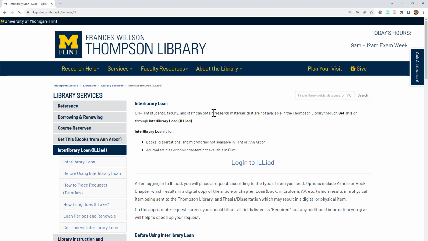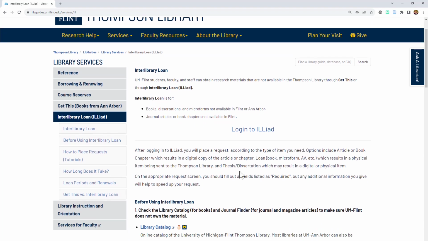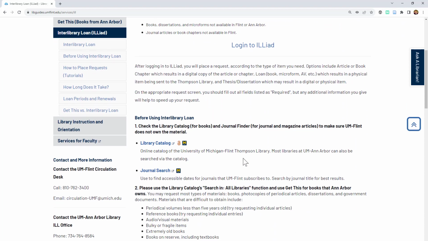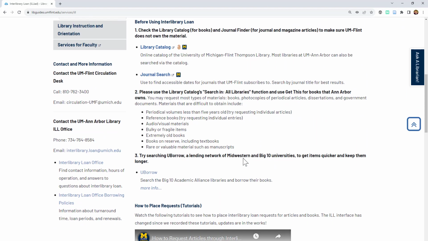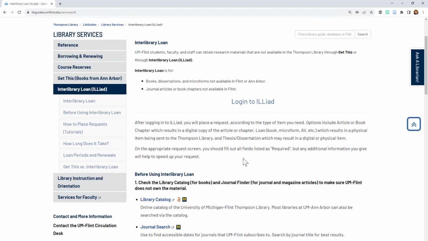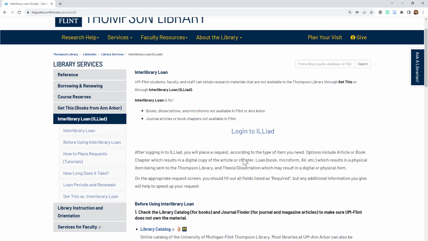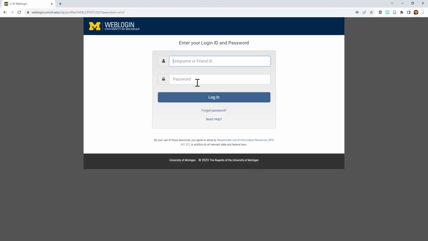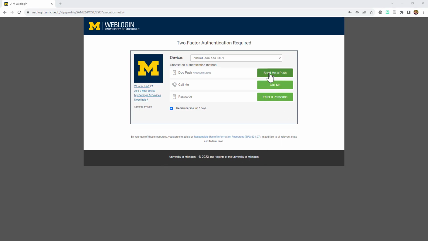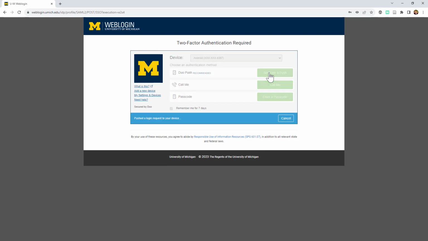On this page, there is definitely some more information about what to do before using Interlibrary Loan. So double checking the catalog and journal search, even making sure that you do contact a librarian. But once all those options are exhausted, then you're going to click on the log into Iliad link here. You'll need to log in with your unique name and password. Of course, you'll need to do the Duo mobile login if necessary.